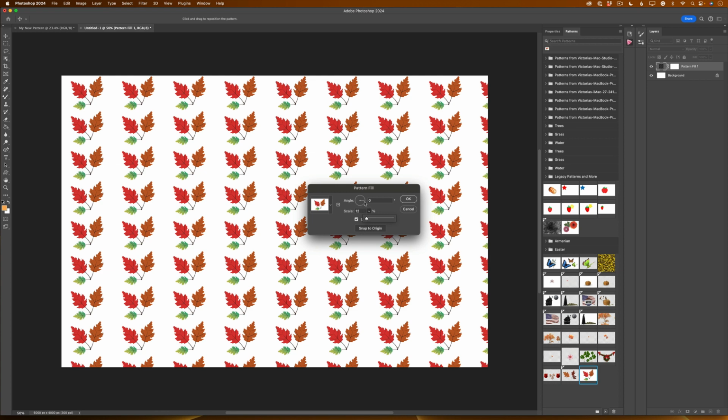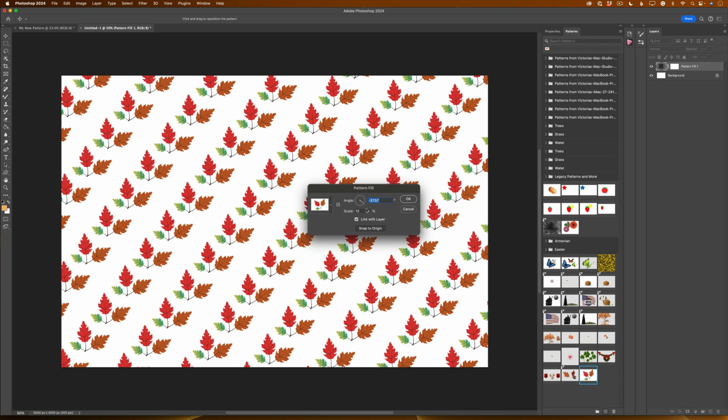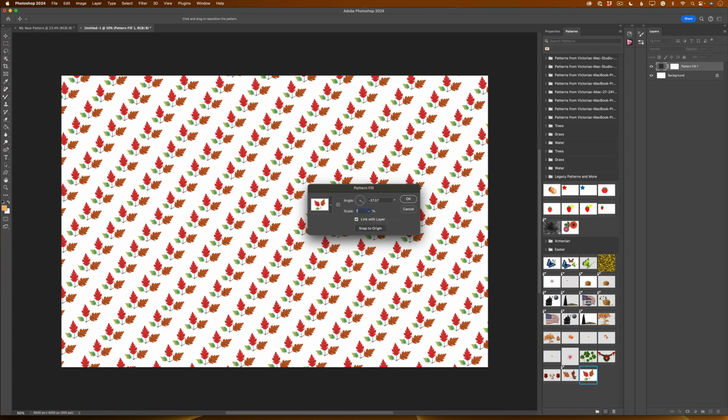Also, guys, we can rotate the angle for our pattern. Look at this. And by the way, you can specify the scale value manually. For example, I highlight the scale value and type 7, just like that. After that, click OK. Voila, guys, look at this. This is the pattern we just created together. By the way, you can use any image you like.